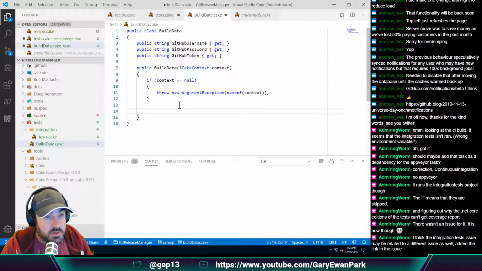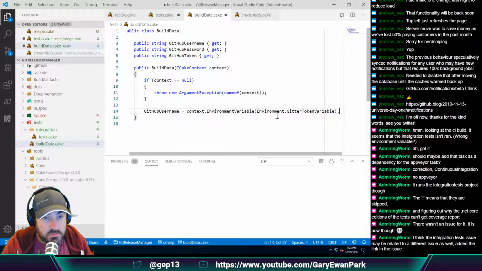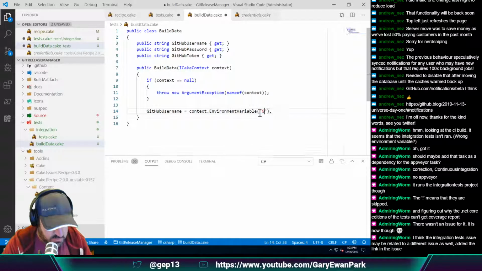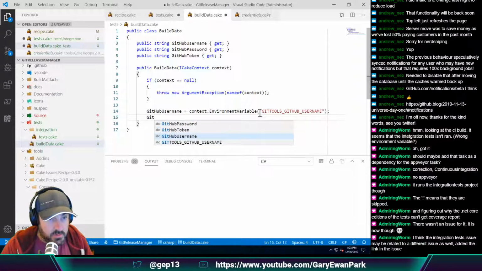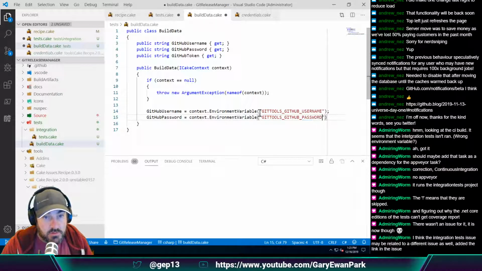Then over here we can say GitHubUsername is equal to, now in here we're just going to give it an explicit name, and we said that it was going to be GitTools GitHub username, and we can say GitHubPassword equals context dot GitTools GitHub password, and then GitHubToken, make this GitTools GitHub token.